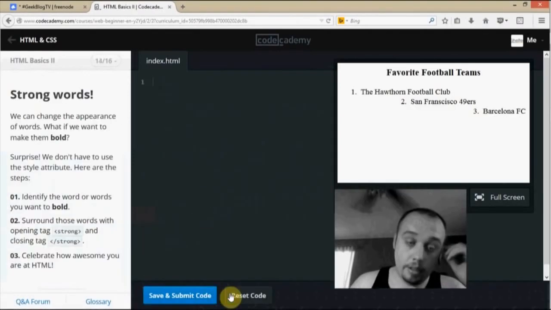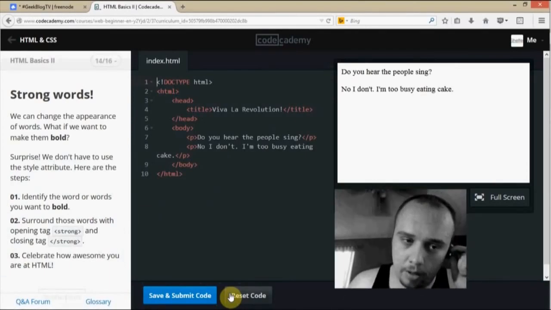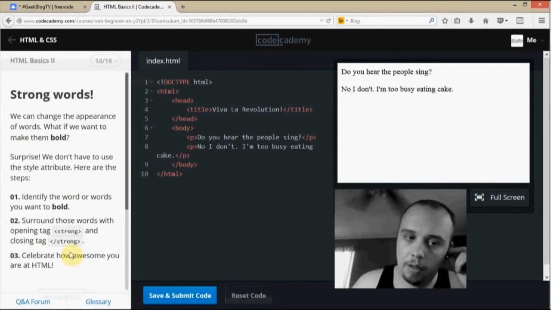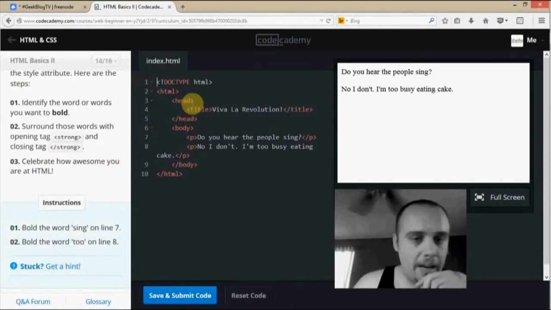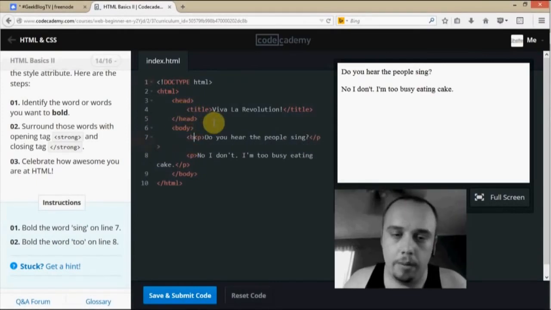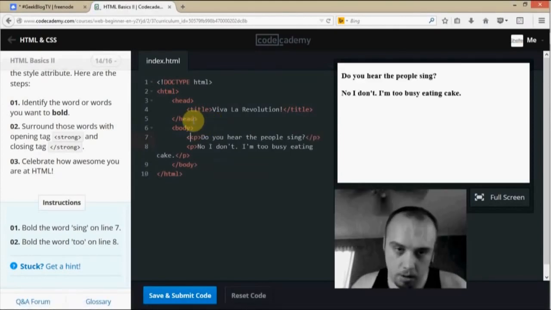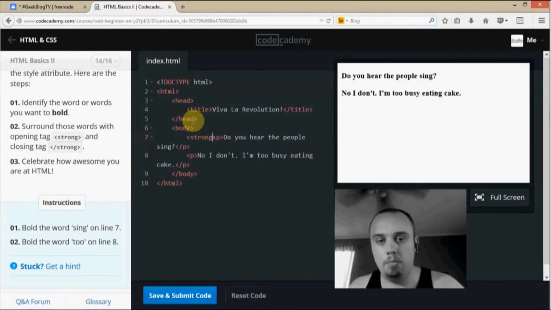Start next lesson. Strong words. We could change the appearance of words. What if we want to make them bold? Surprise, we don't have to use the style attribute. Here are the steps. Identify the word or words you want to bold. Surround those words with the opening tag strong. You see, back in the day, it wasn't the tag called strong, it was just B. You just type B. And so now strong does the same thing, but it's frowned upon to use B.